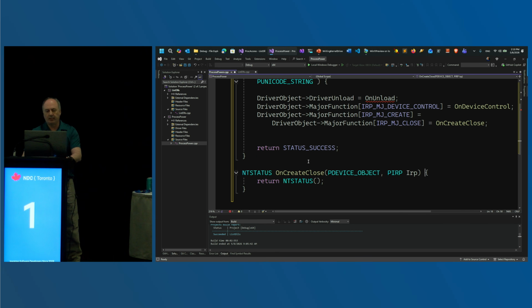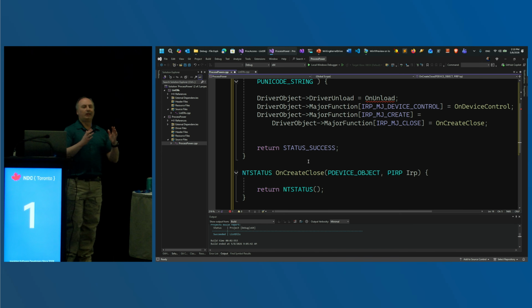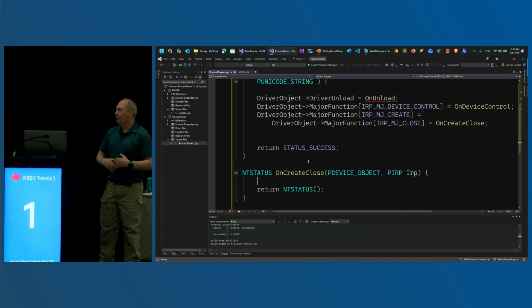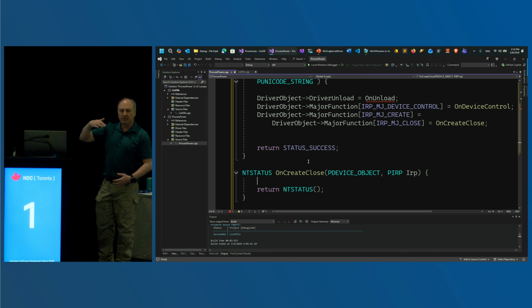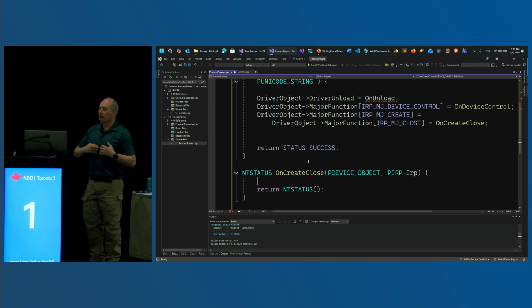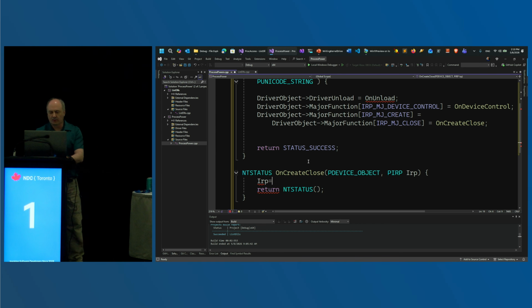So let me go here to implement on create close. Basically, we need to say we agree. How do we say that? We need to fill in a status in the IRP, the I/O request packet, saying this is a success operation, and we can tell the kernel, let's complete it. So here's what that looks like.